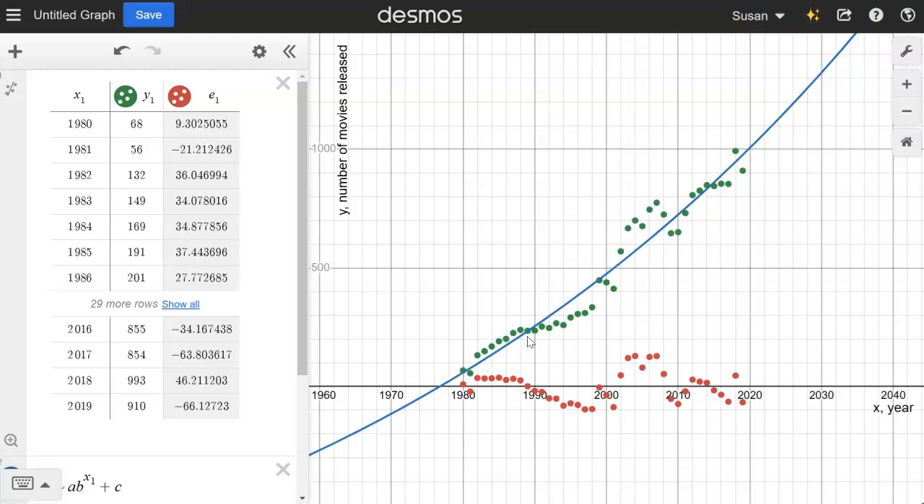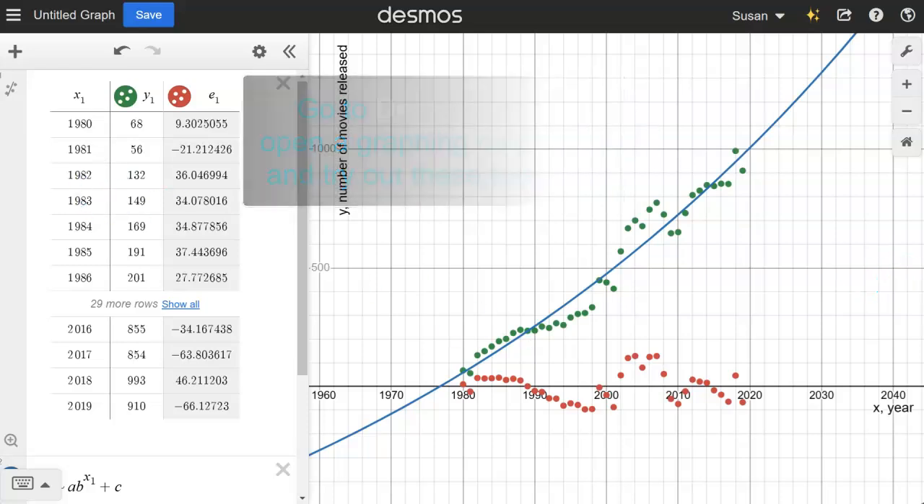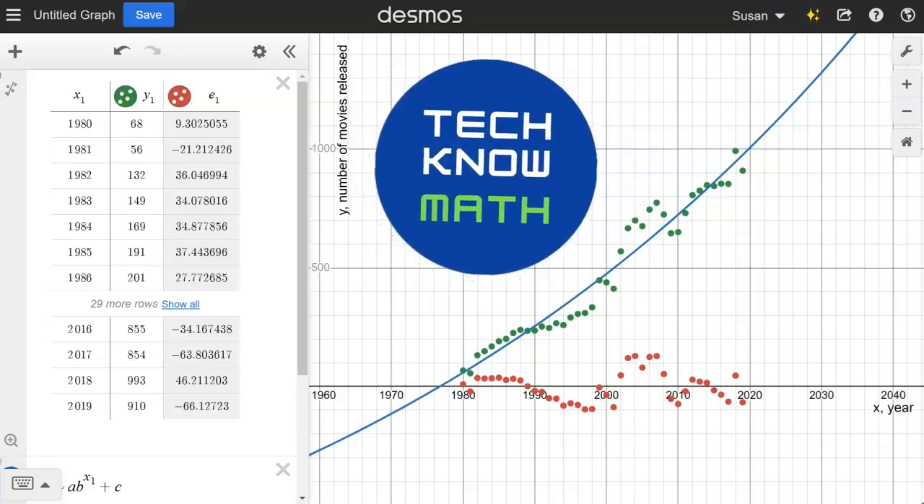So please go to Desmos.com, open a graphing calculator, get in there and play. You can go look for some data online. That's what I did to find my movie data. Copy and paste it directly into Desmos without having to type. Just see what's possible. It's very exciting. It's a great way to get your mind wrapped around the data that you encounter in your classes.